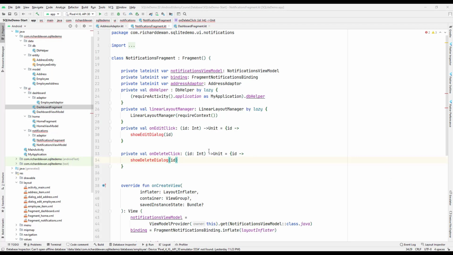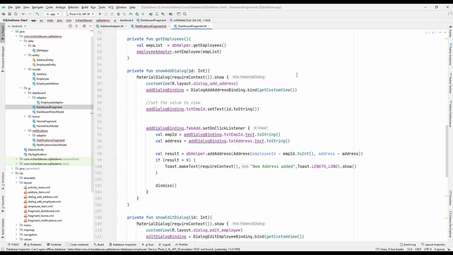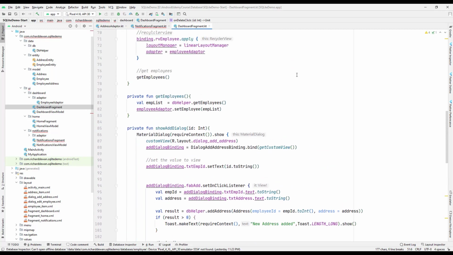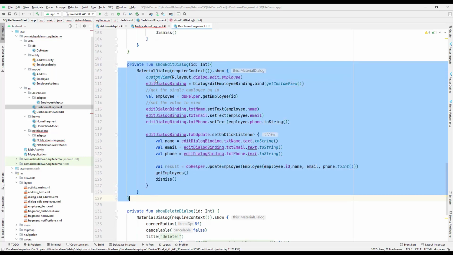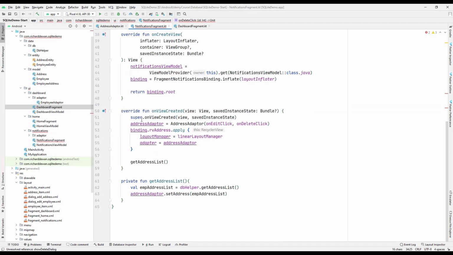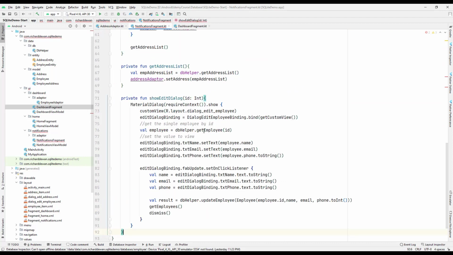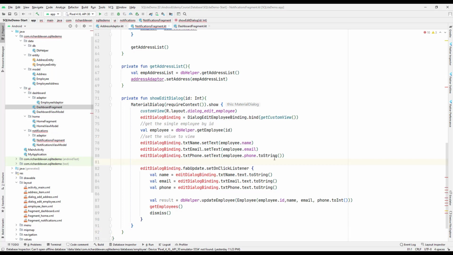So let us continue. We need to implement this show edit dialog and the show delete dialog. This is already implemented over here, so we'll just copy and modify that particular function, right? So we don't have to rewrite everything from the beginning. It's best practice that you write it on your own. That will be a practice for you. But for me, I just want to save some time, so I'm just copying it.